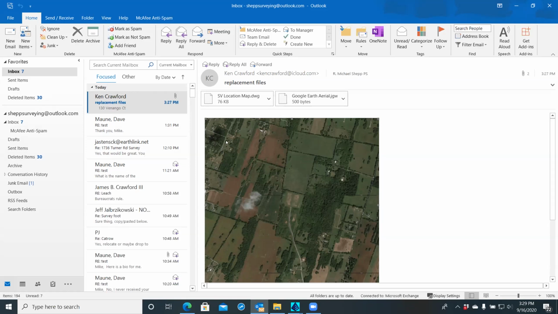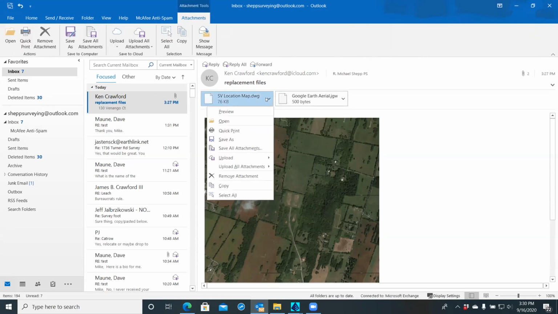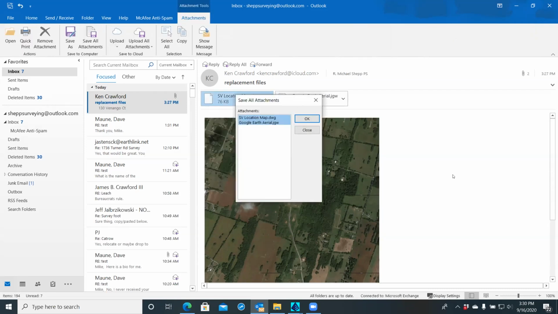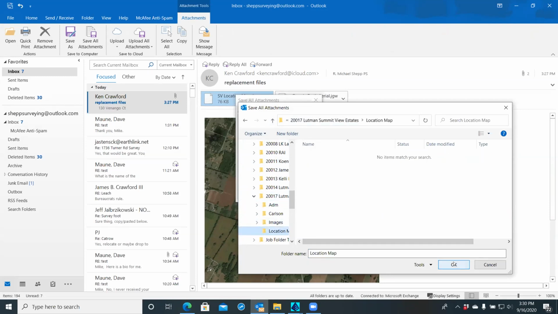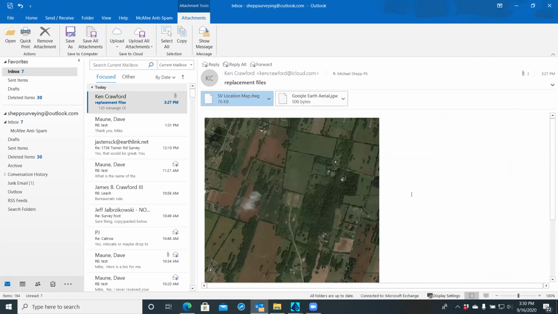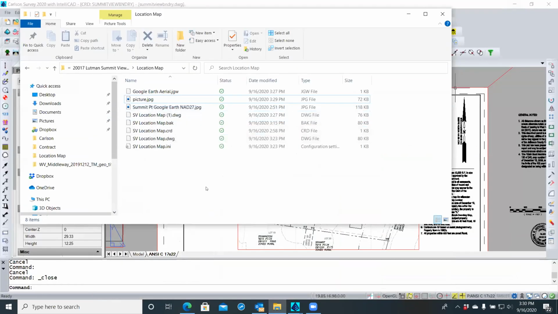Now we're going to save these two. Let's see here. If I save that, save all attachments. Wow. Desktop, on Shep 2020, on Lutman, on location map. Wonder why. Well, okay, Microsoft is beyond my way of logical thinking.